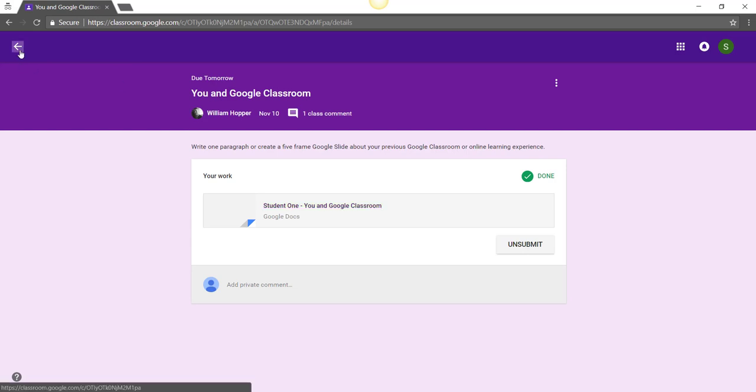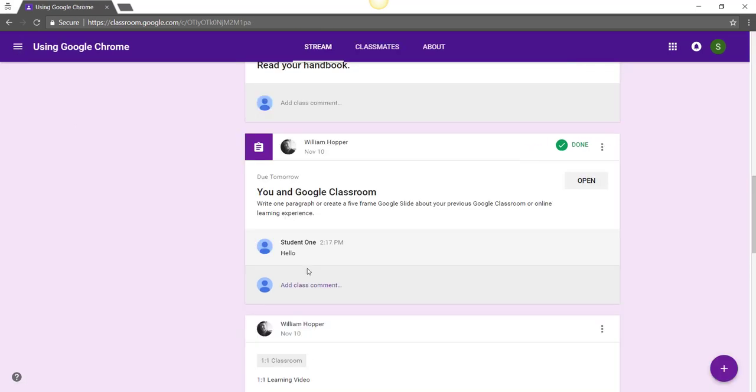And now they can go back to their home page, and there is a notice here. It lets them know that they've completed it. That's done. So Classroom provides a little check mark there. They can clearly see that their assignment's done, so they can then move on to other ones.